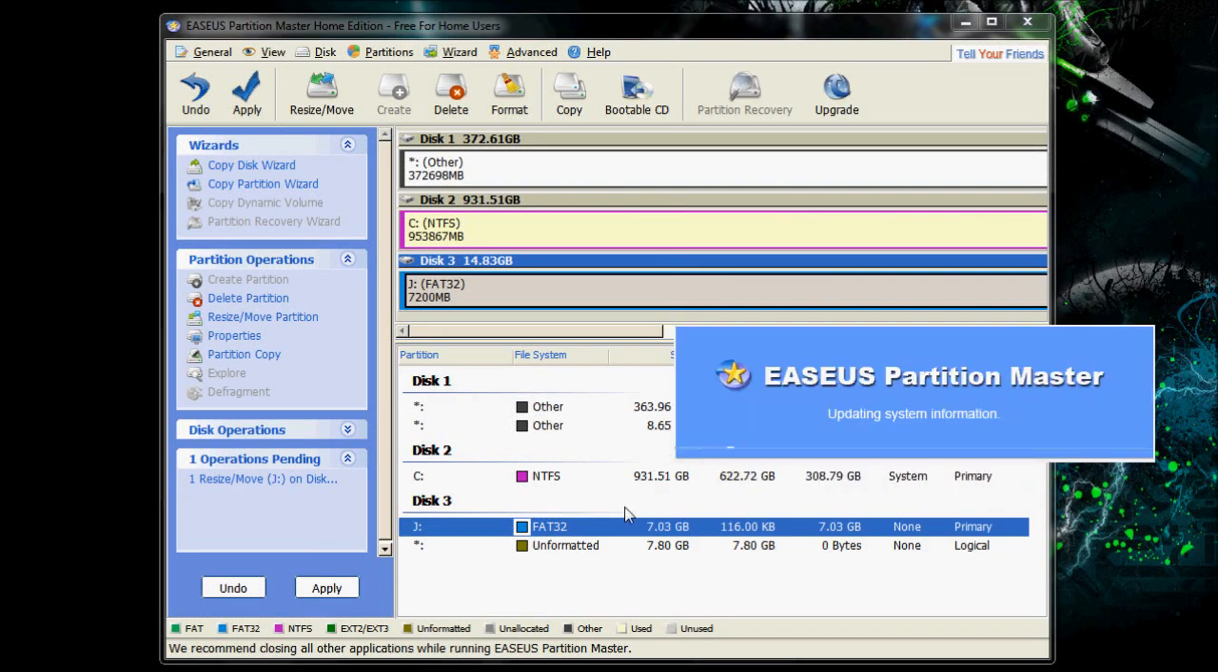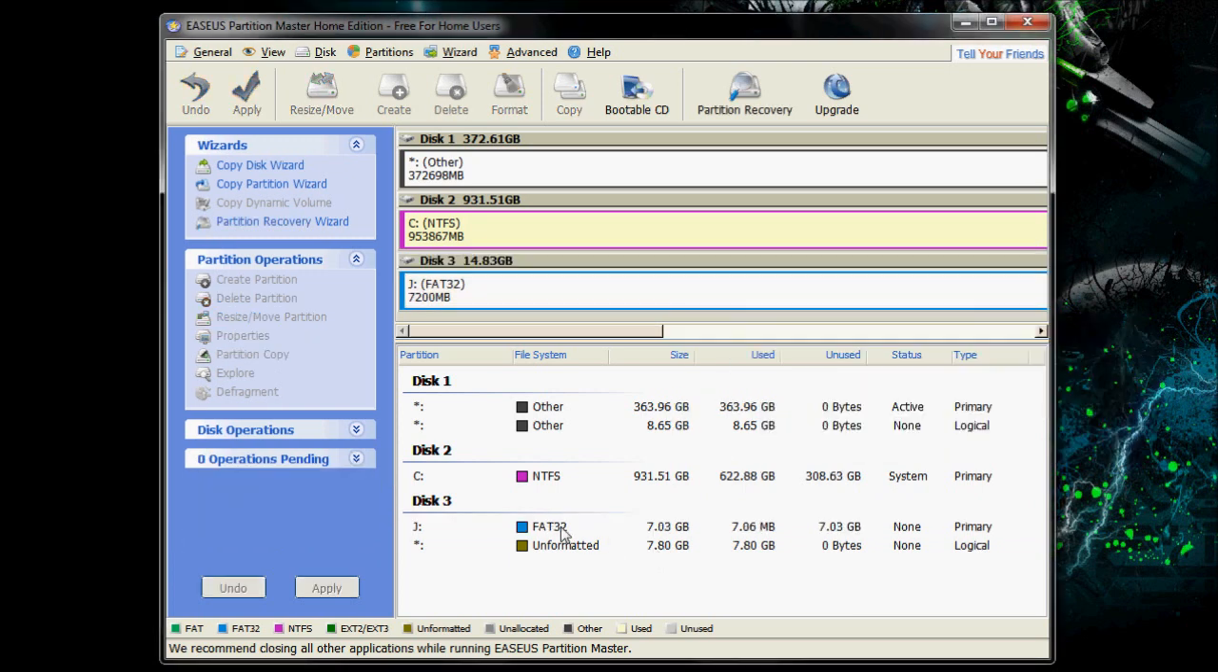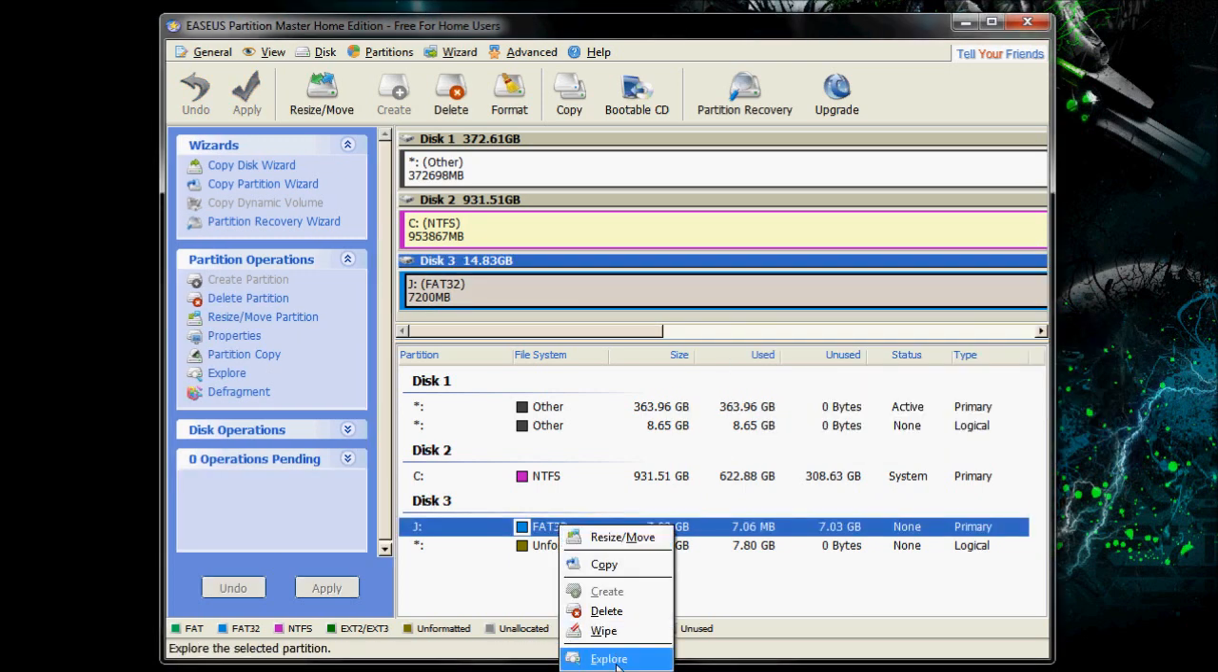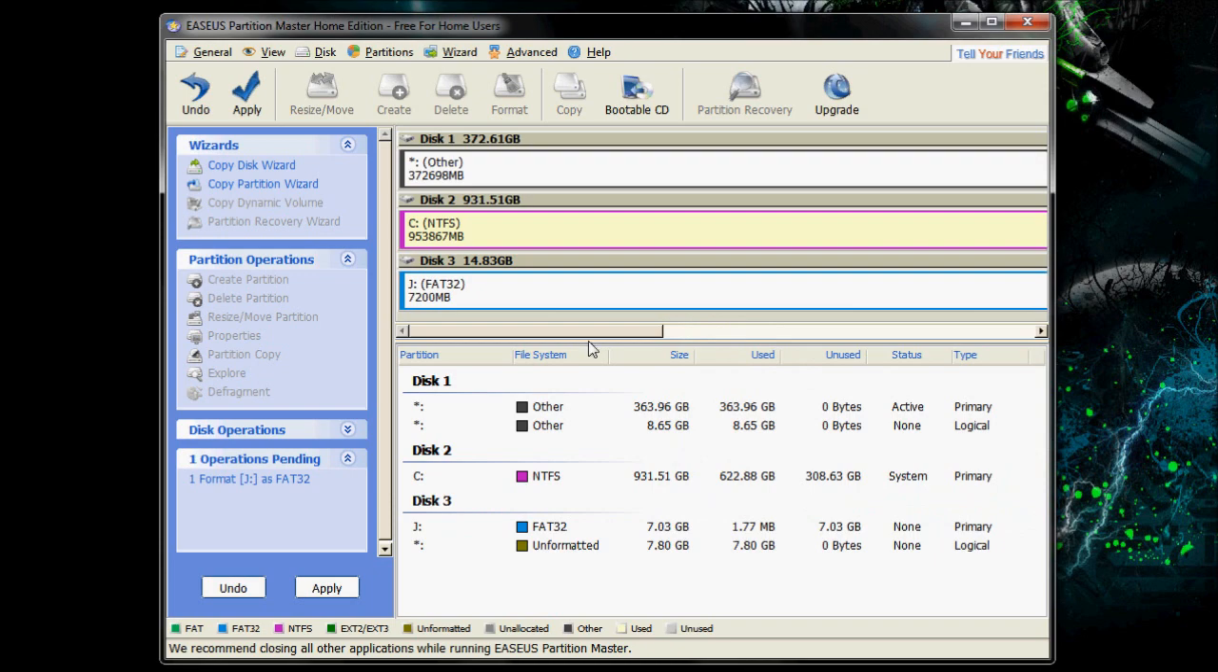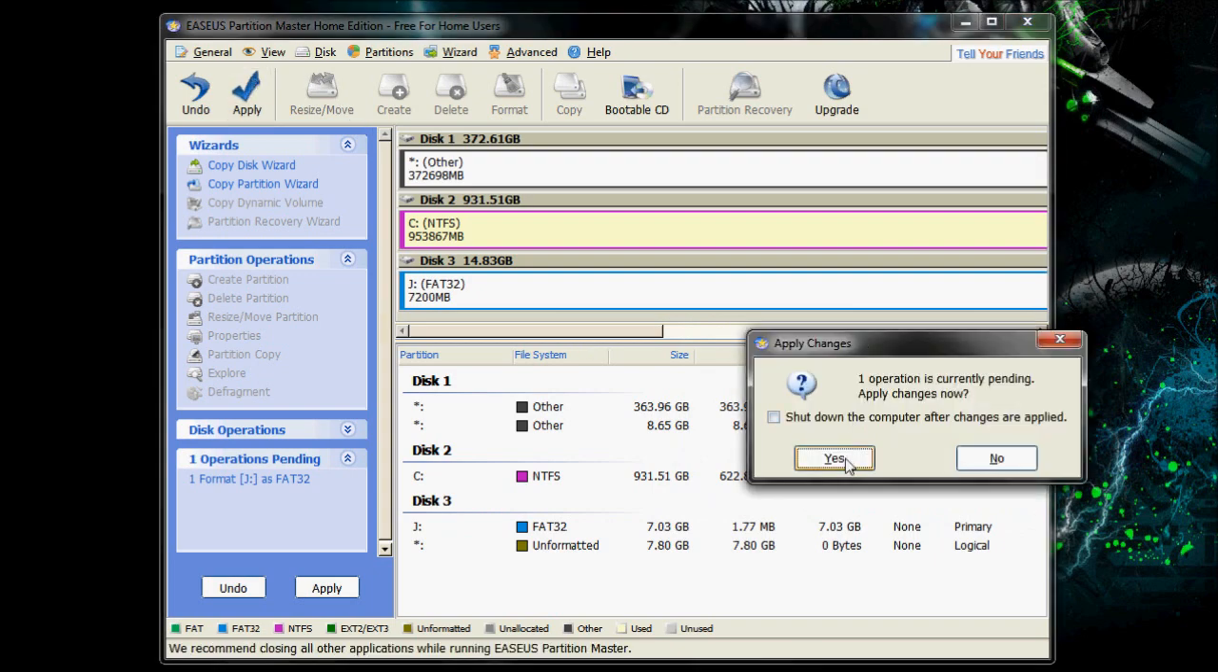Press OK, wait for it to update the system. Now right click FAT32, press Format, make sure File System FAT32 is selected, and change the cluster size to 32, and then press OK. Press Apply again, press Yes.